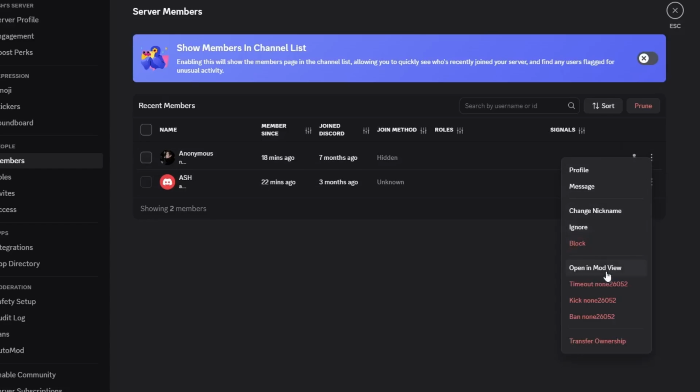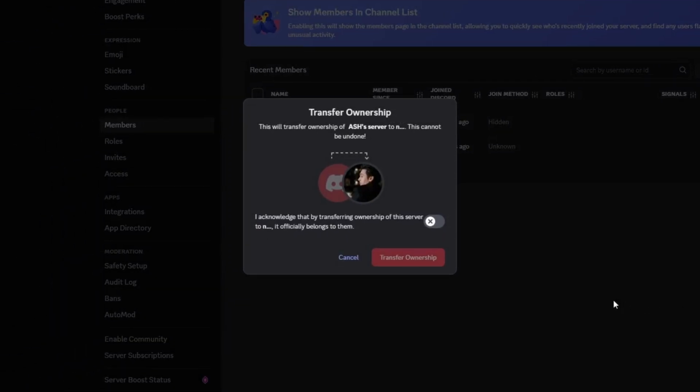A small menu will appear. From this menu, select Transfer Ownership. When you click on Transfer Ownership, a confirmation window will pop up. It will ask if you are sure you want to give ownership to this person.